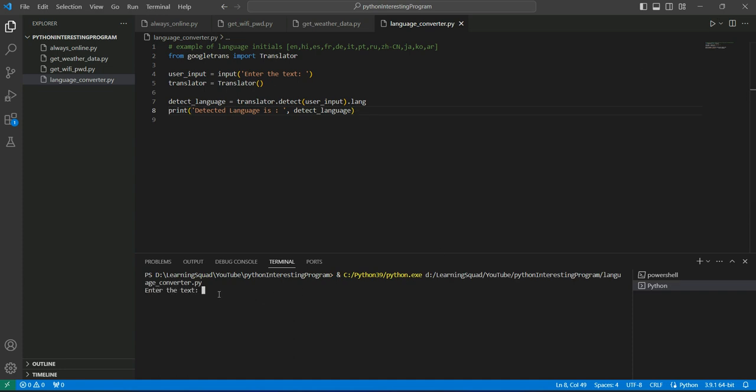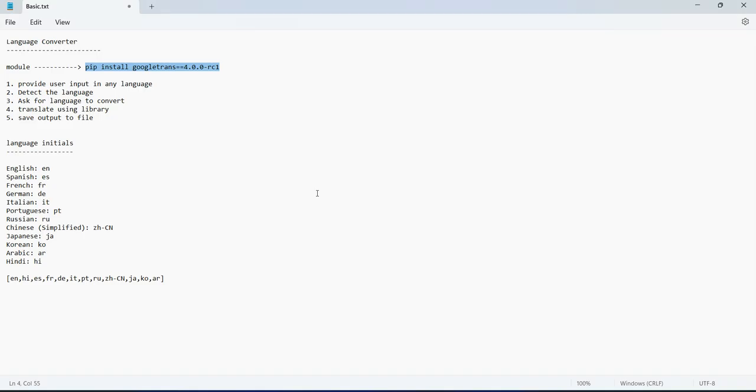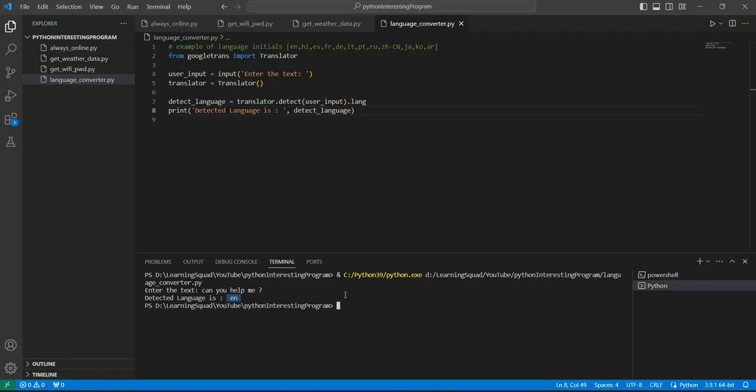So for now I'm typing in English, can you help me? So you can see it is giving detected language as EN. In this text file you can see these are the initials for the language. For English this is EN, for Spanish this is ES, for French it's FR. So like that you will be having initials for each language, right? So we have EN, it means we have detected the English language, right? Now we have detected, now we want to convert it also.